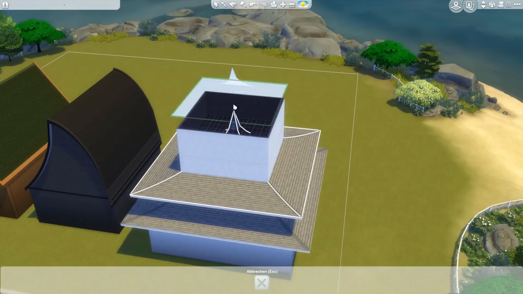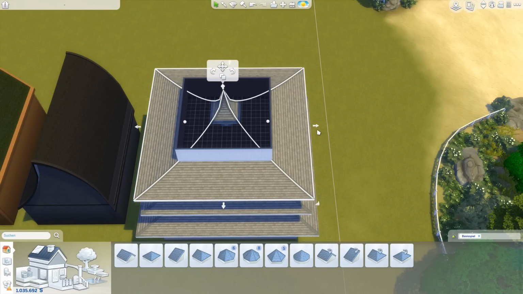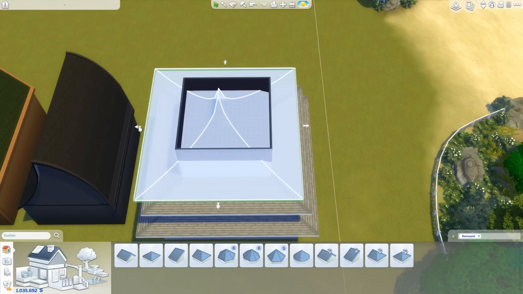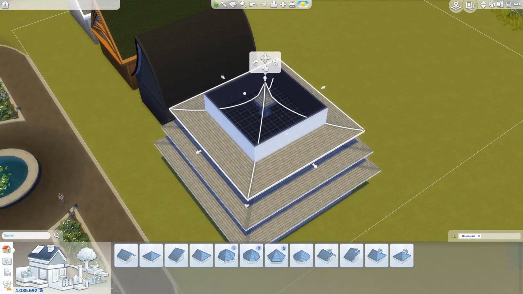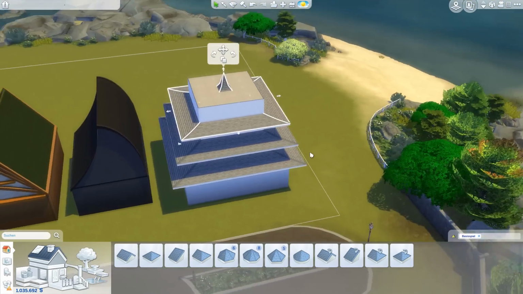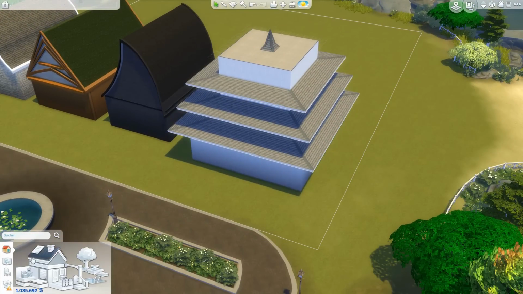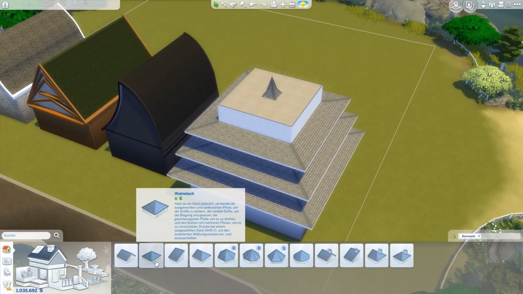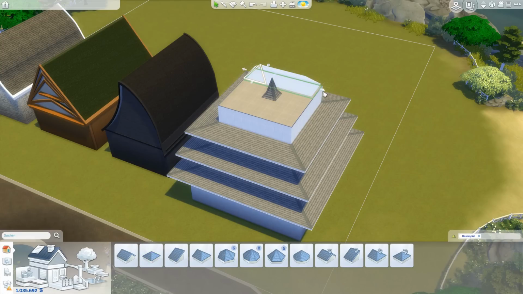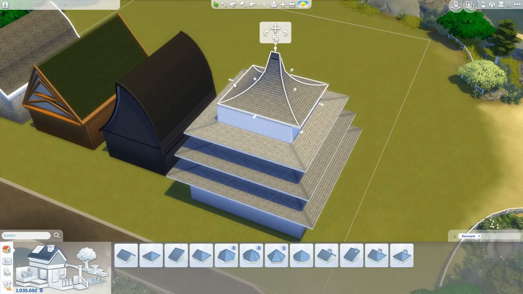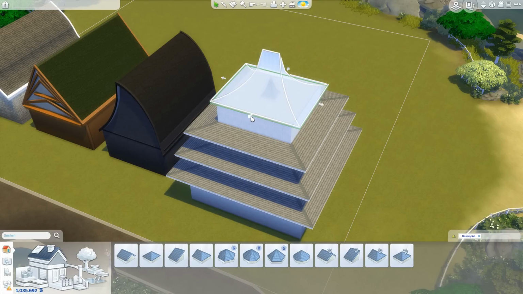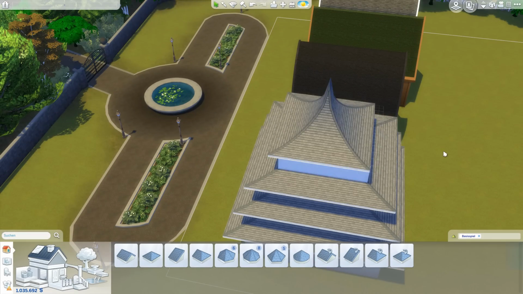And we're going to do the same for the floor above. And again, we're going to have it 1 square smaller. And then on top, we are going to add another roof. Again, I could have copied this, but in this case I just built it. But you could also copy the one underneath, and you want to have an overhang of 1 square.